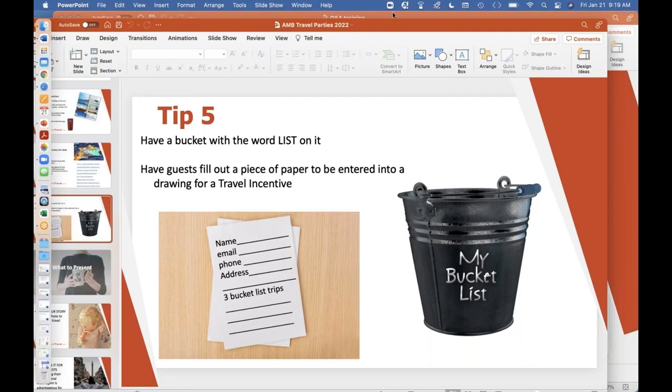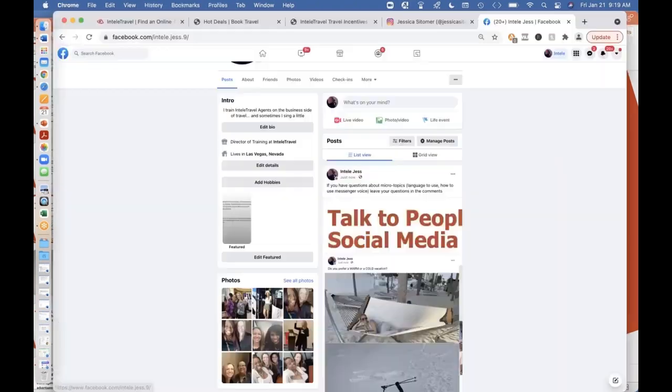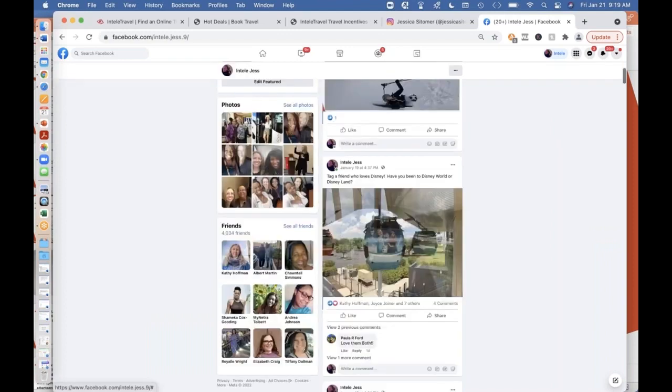All right, so the last is referrals. Referrals from people you know. So maybe the people you know are not ready to travel today, but you want them to travel. But they're not ready. Who do they know? Tag a friend who loves Disney. Have you been to Disney World or Disneyland? Let's see. I don't think I have as many comments here.